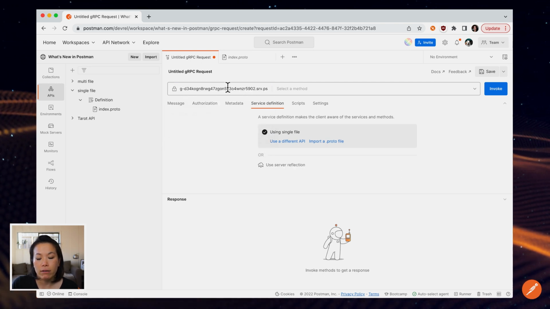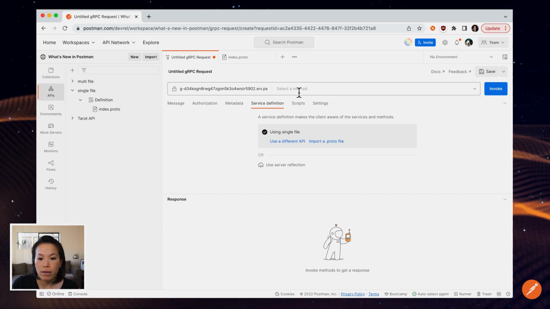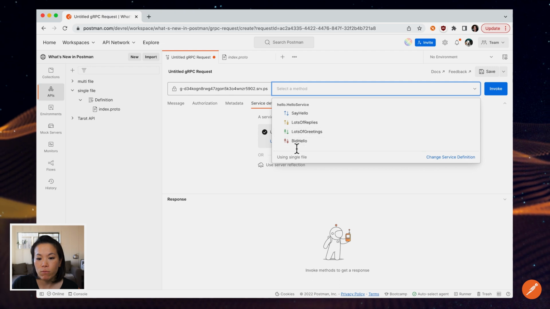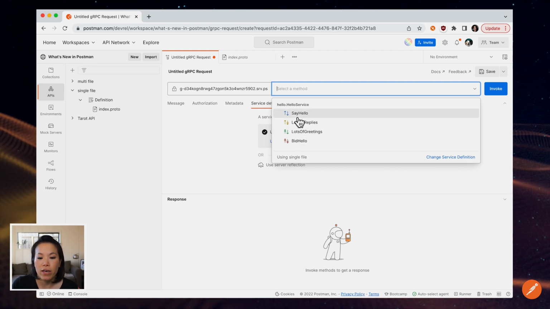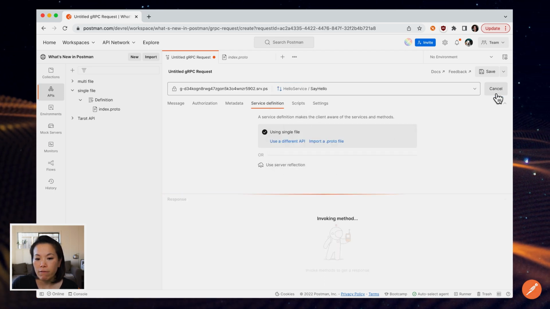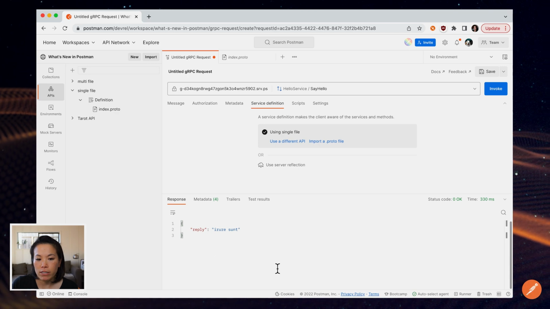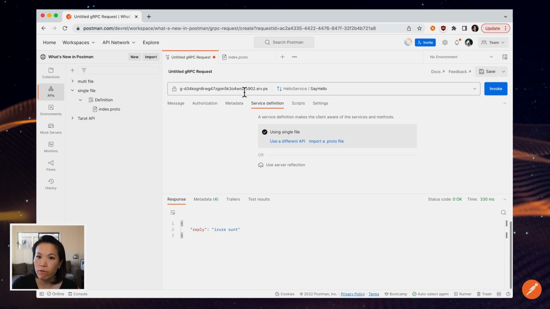And this is a mock URL hosted on Postman servers. And now if I select the methods, you can once again see the methods that were a part of the proto file defined under the APIs tab. So let's go ahead and invoke our call. And very similar to before, except this time, this is a mock URL generated from a proto file.